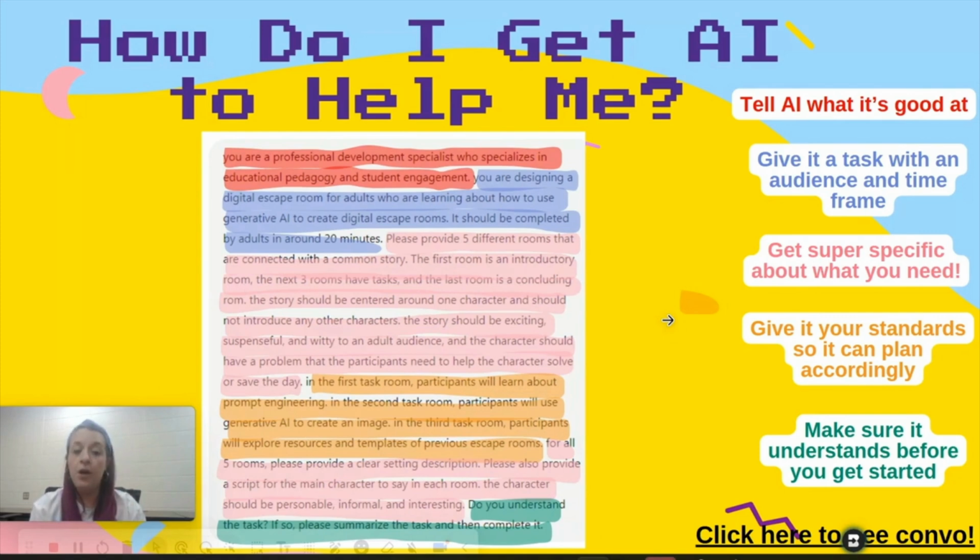And then finally, one of my favorite tricks is to make sure that the AI understands before you get started. If you ask, do you understand the task? it'll summarize the task for you before it actually completes the task. That means you can look at that summary to mitigate any issues you might have before you get into the middle of it and maybe get lost. So asking if it understands is a great way to solve a lot of problems before you have them.